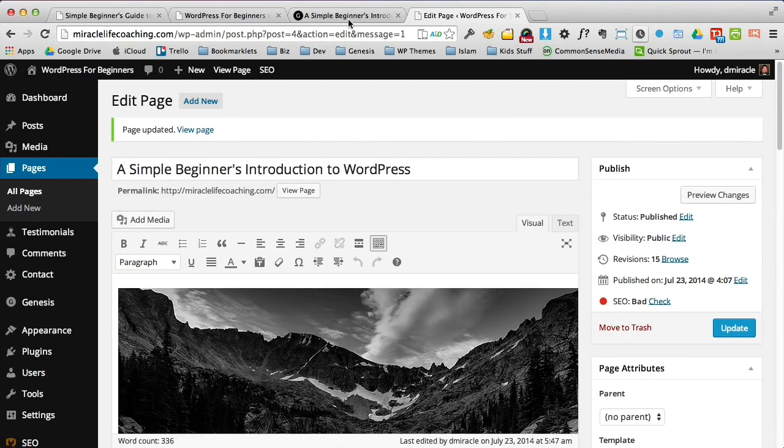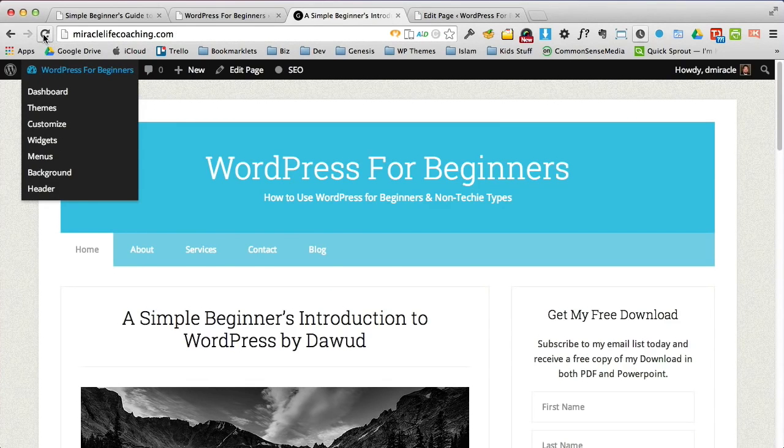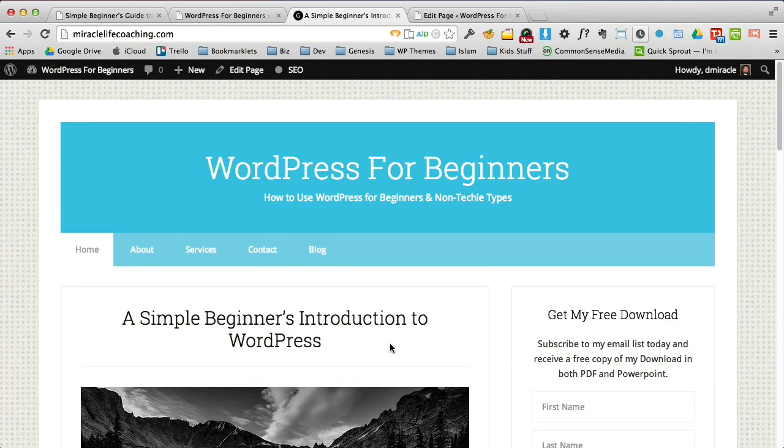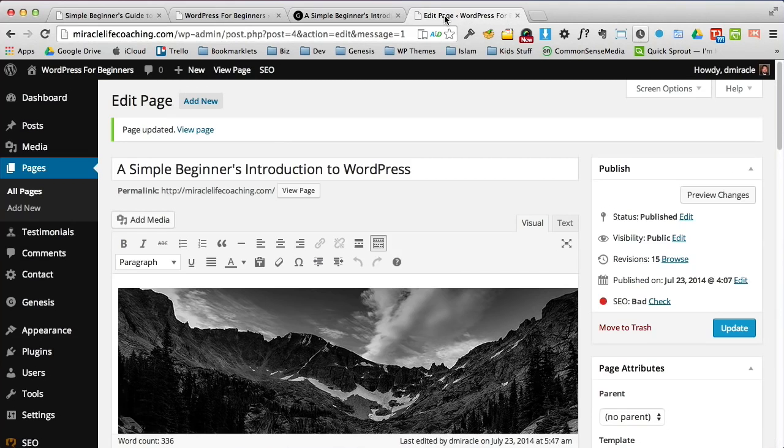You see this spins here, then it reloads. And so if I go here and I refresh my browser, you'll see that I've taken out the by Daoud. So there we are. We've done our first edit in WordPress. You can see how quick and easy it is to just update and change text.